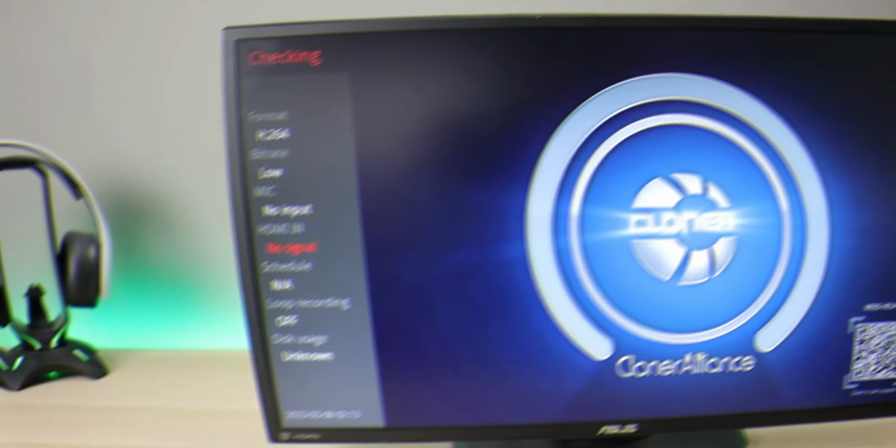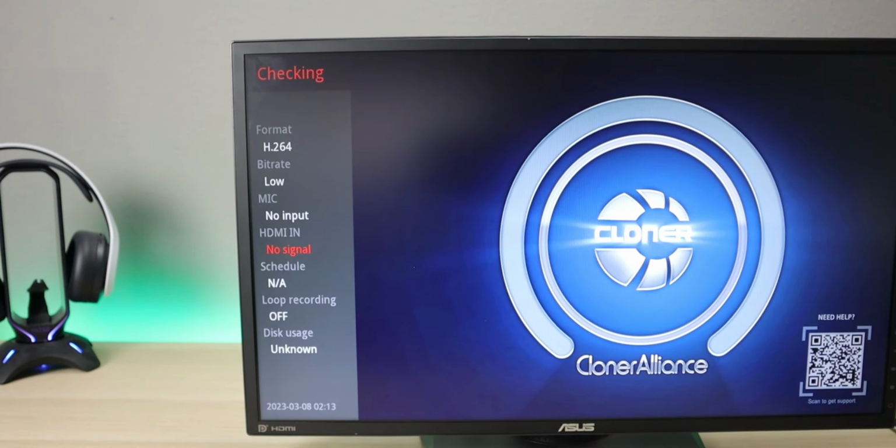All right, so first thing you can see on the side, it gives you some vital information while it's looking for your signal. So it tells you the format. Right now it's set to H.264, but if I switch it to H.265, you can see that switch on the screen. We have the bit rate that's set to low. We have the mic input, so that's currently set to none. And I do have a microphone that I will be testing a little bit just to see what kind of quality we're getting. We also have the HDMI in, no signal. We have schedule, NA, loop recordings turned off, and we have the disk usage.